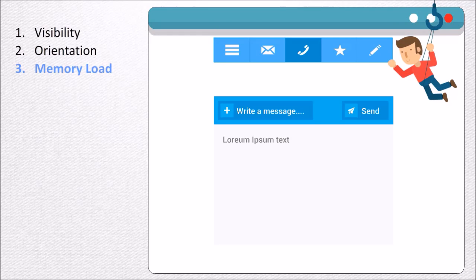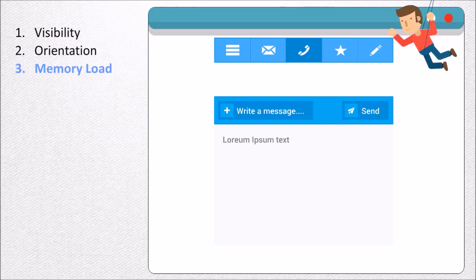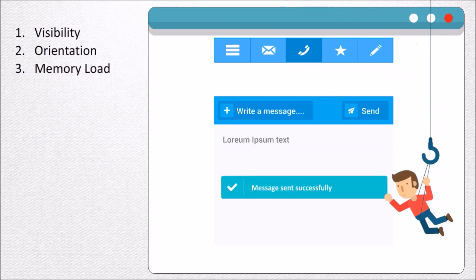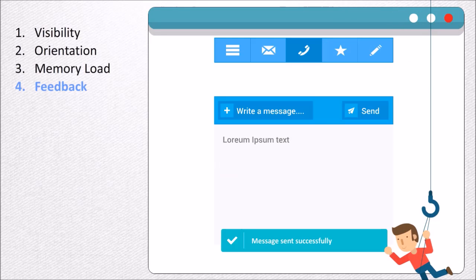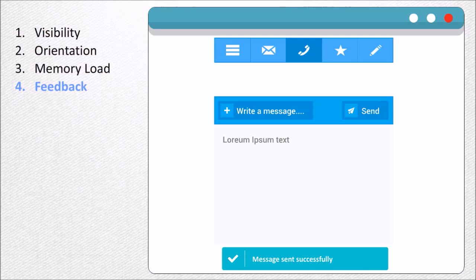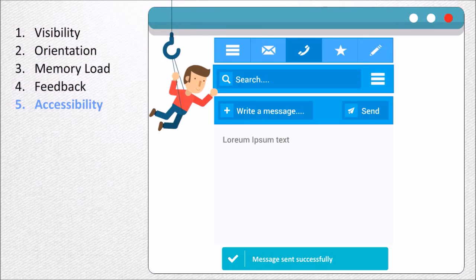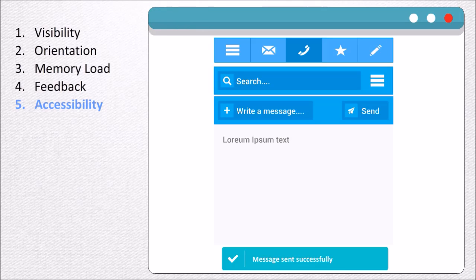In order to reduce memory load, designers should make site elements meaningful and consistent across the site, so that users will not have to remember and will know instantaneously what they mean. This could include the use of consistent header menus. When users perform an action, instantaneous feedback should be provided so that they know the system has registered the action. Incorporating accessibility features enables users to locate information promptly and effortlessly. This could be done by, for example, providing a search function.